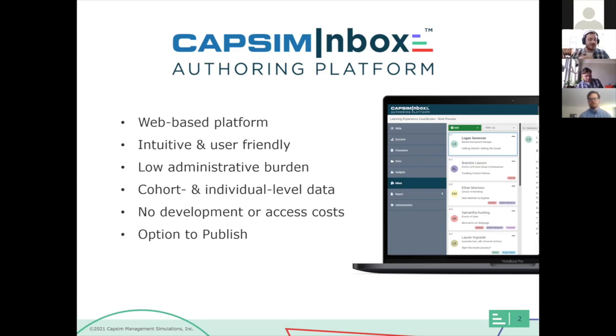And then there's another option as well. We do have a public publishing option. If you have a great idea for one of these CapsimInbox micro simulations and you'd like to share it with the world, we at Capsim would be more than happy to work with you to bring that to market, where we would actively promote and sell it for you. And we could talk a little bit about that towards the end of the call. So that's a quick 30,000 foot view of what the authoring platform entails.